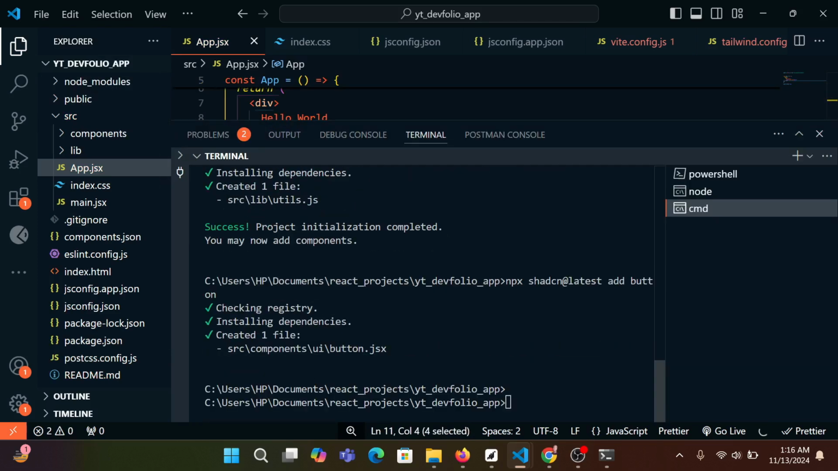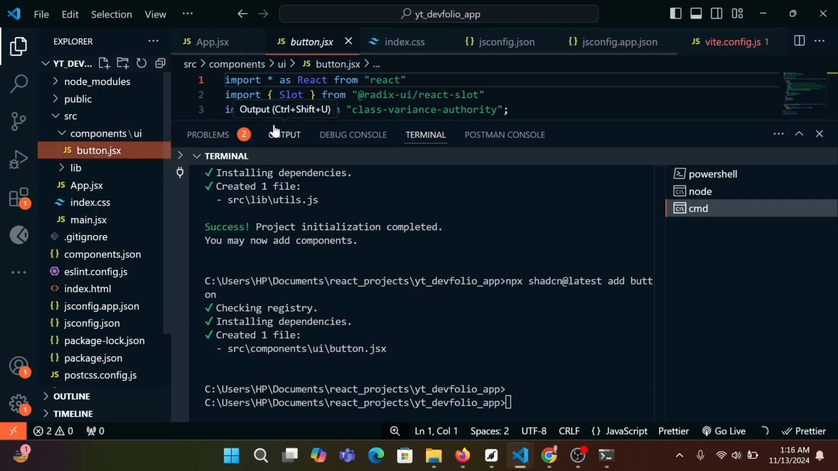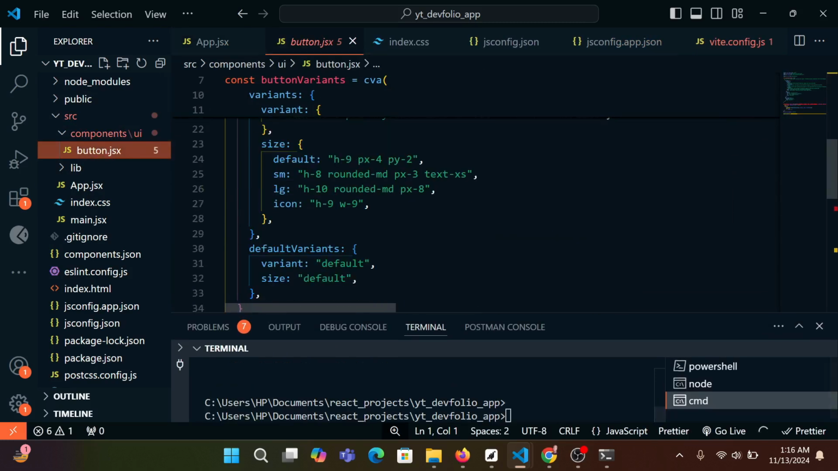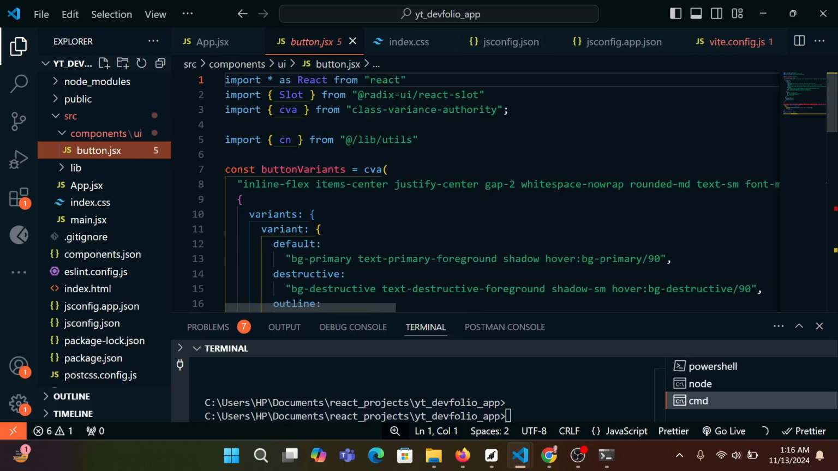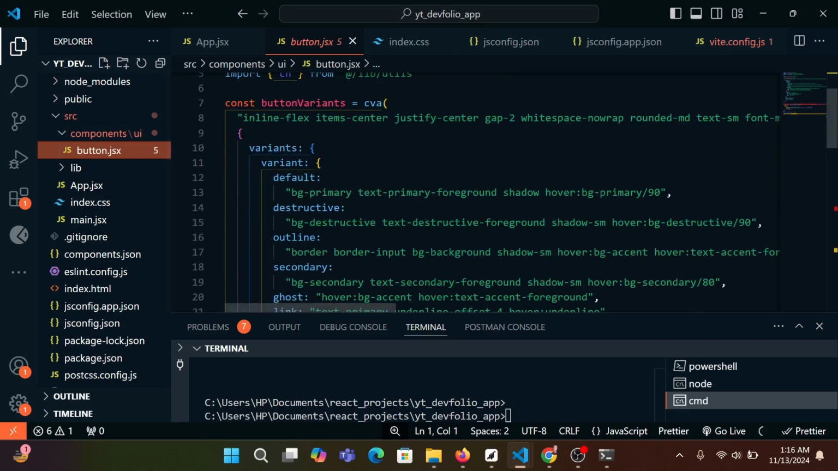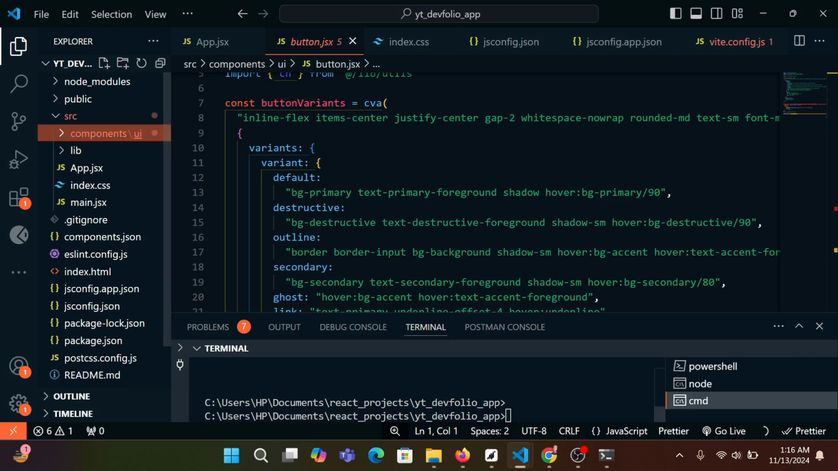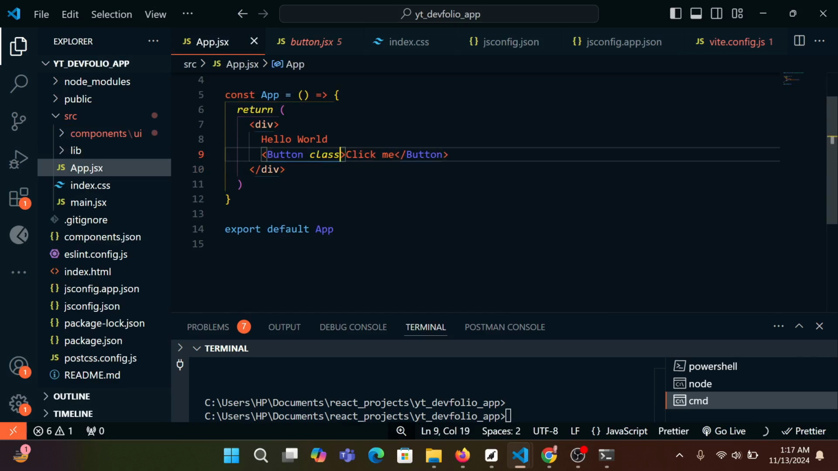Our button has been installed, and if we check closely in the source folder, we have a folder called components, and this component holds the styles for the ShadCN button. You can always come here to make changes. If you know Tailwind CSS, you can configure your button to your taste. But I think the default style is good enough. You don't need to touch it. You can also style the button directly here by using className.